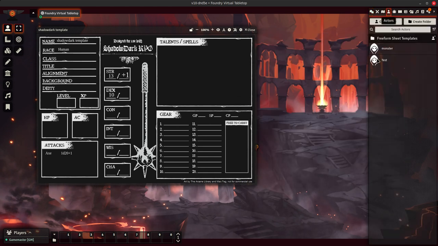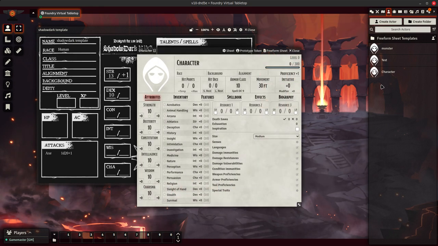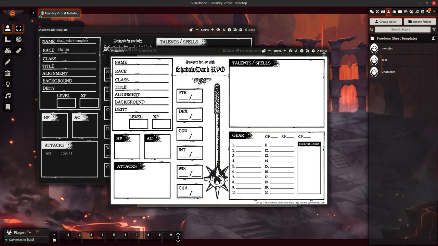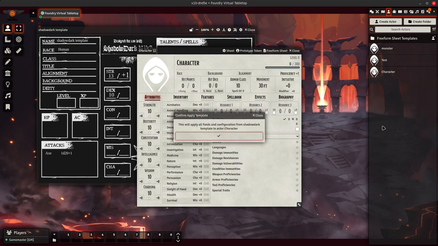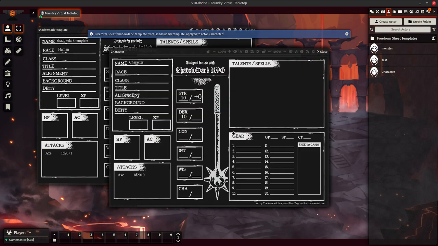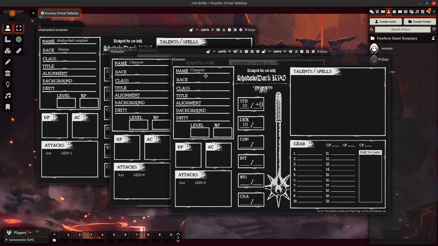Now when you create actors, let's say you have a new character and you want this person to have a freeform sheet. Currently it's blank. You can right click the character and apply the shadow dark template, and then their sheet will have all the values from them, and you can apply the template as many times as you want. So if you make a change to your sheet and you want to reapply the template, it won't overwrite the fields that were already there.